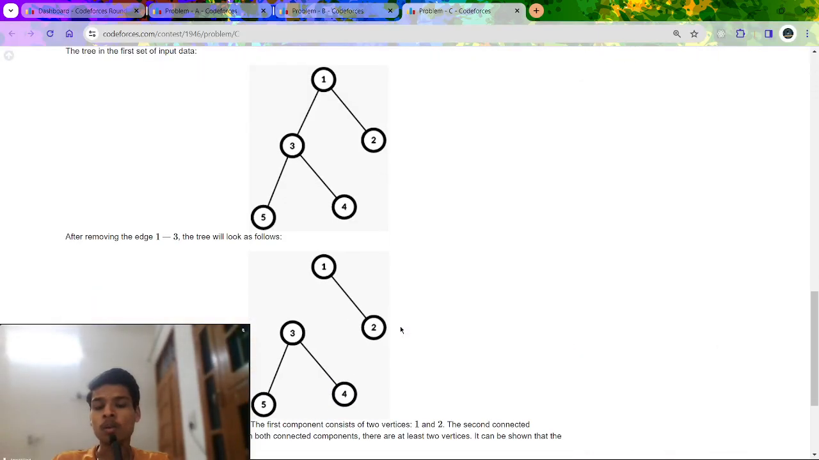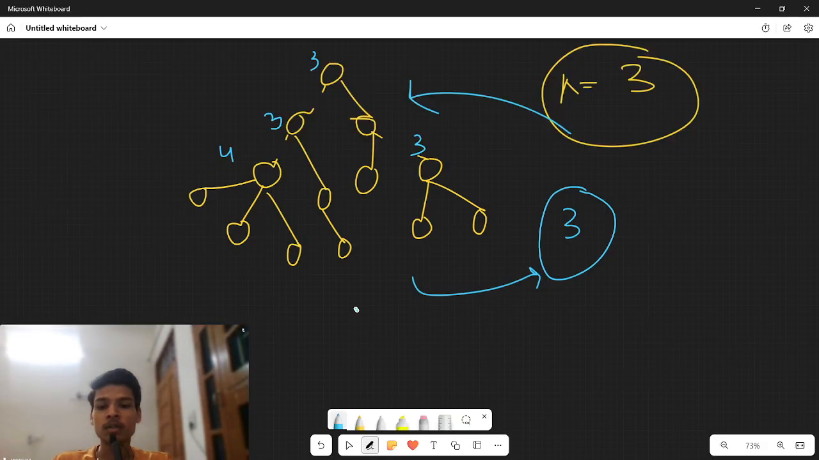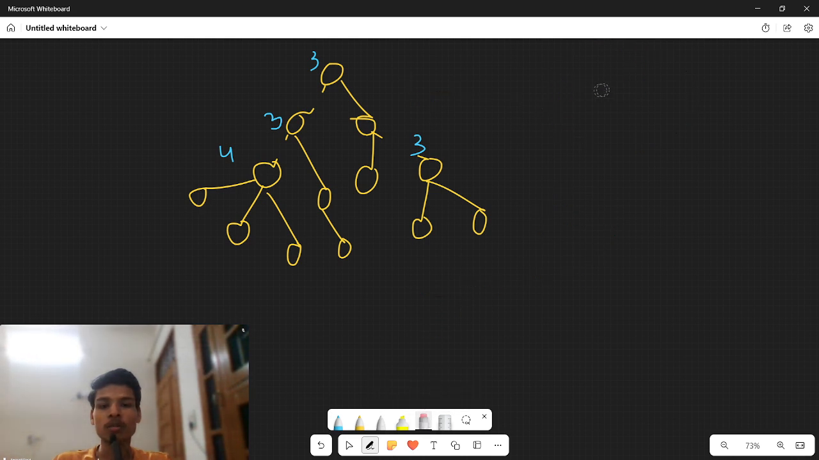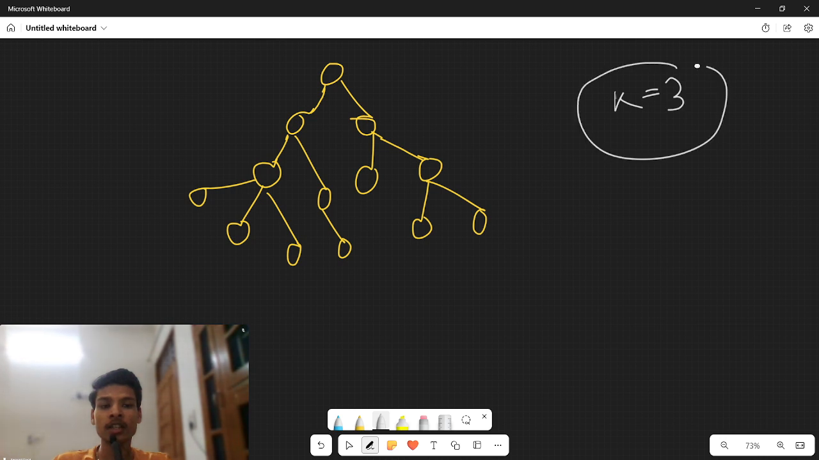So how to solve this problem? Let me tell you the approach directly. Let me redraw my tree. This is my original tree, and the k given to me is 3, which means I can perform at most 3 cuts in this tree. So in this question, let's find the answer greedily. What is a greedy answer?